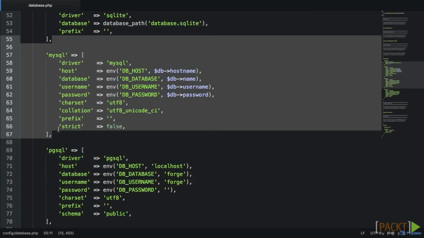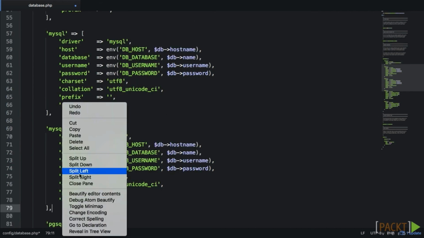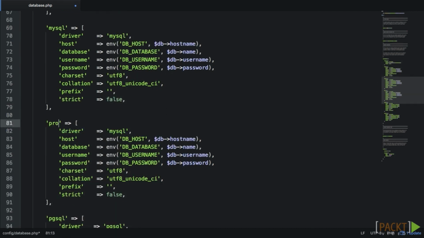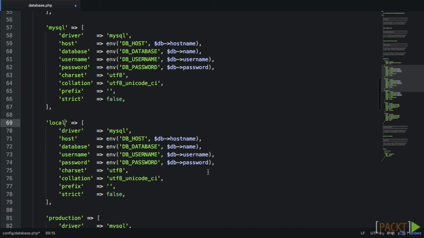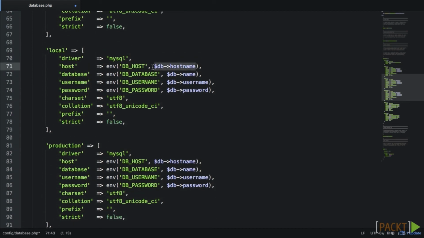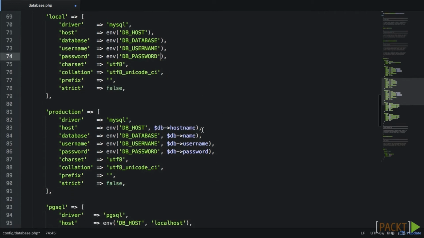Just copy and paste the default MySQL connections twice and rename them to reflect local and production. The local connection is going to be a cinch. Just remove the second argument from its env functions. The production connection isn't that difficult either. Remove the second argument from each env function, like you did with the local connection. But remember to prepend the env argument with pro.